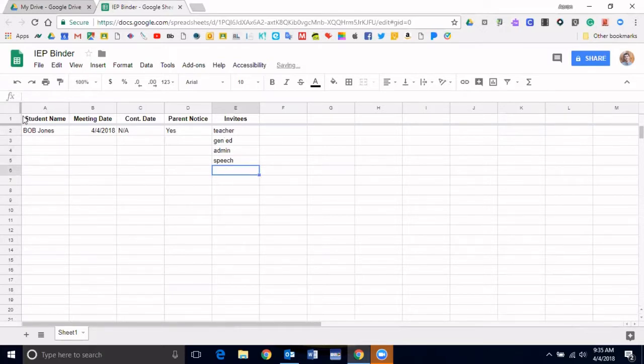Okay, so now I have all these titles here at the top. And when I scroll down, these cells stay where they're at, but these ones move, so I'm able to move through it easier.